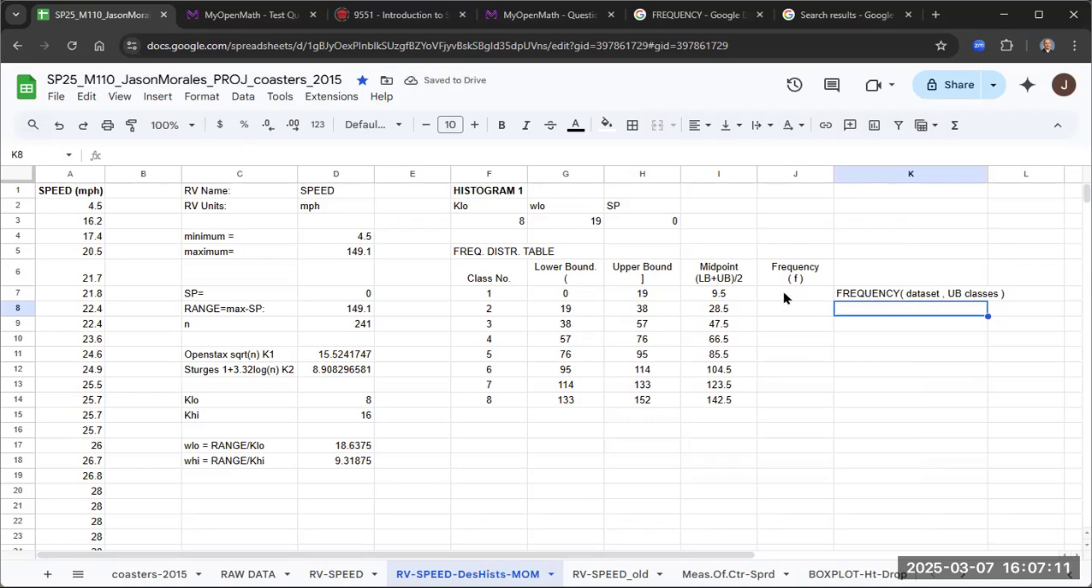I'm going to click here in this first cell for the first class. I'm going to put equals and start typing the word frequency. So FR, and it already is showing frequency. So I'm going to click that.